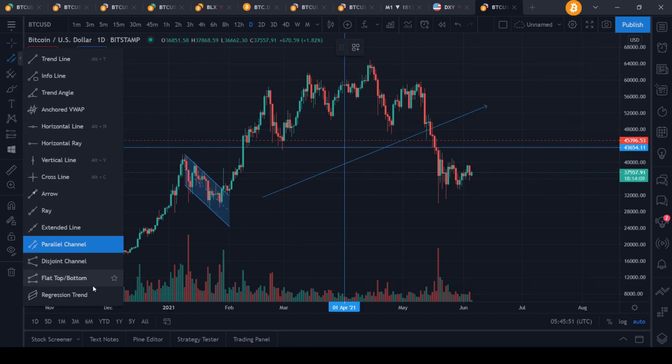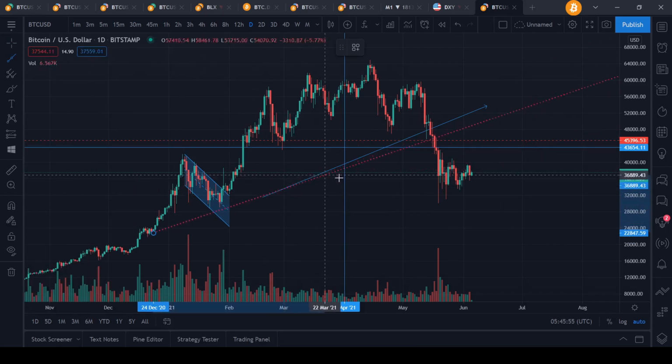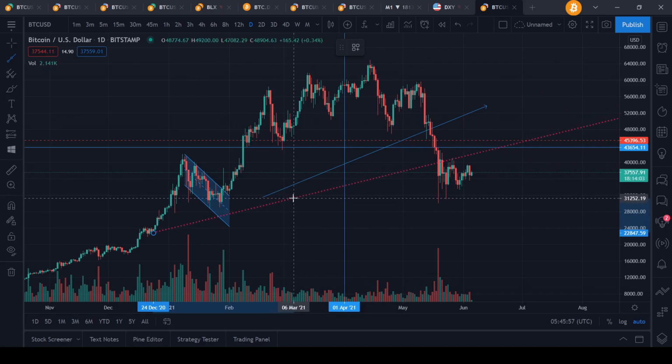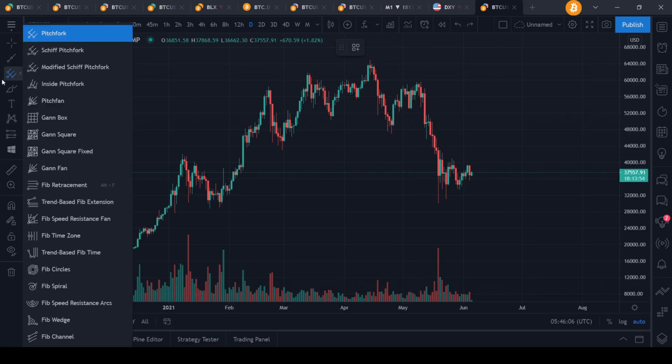And then you can also use the rays. Rays are very useful as well. They're just lines that extend. So we'll just get rid of everything that we just drew, and then we'll move on to the next trading tool, which is a little more complex.